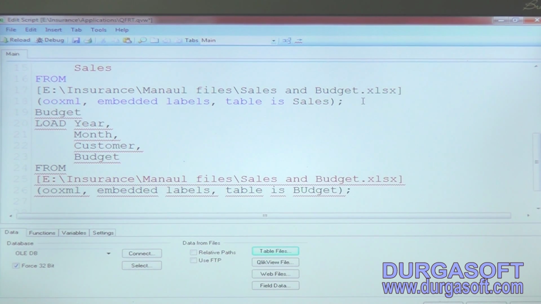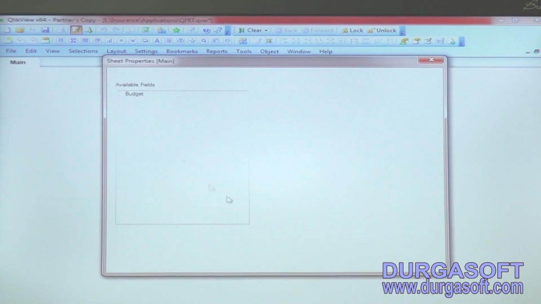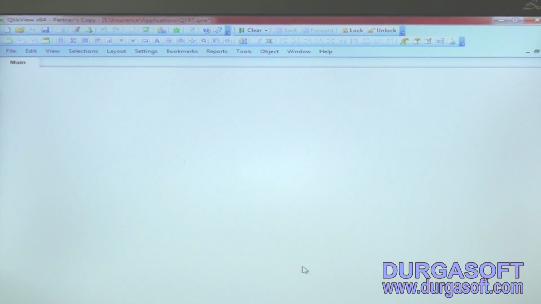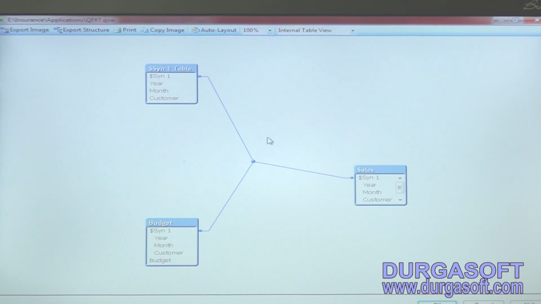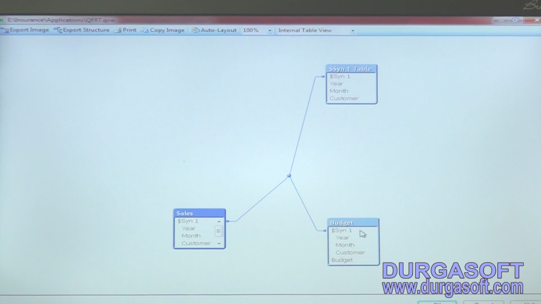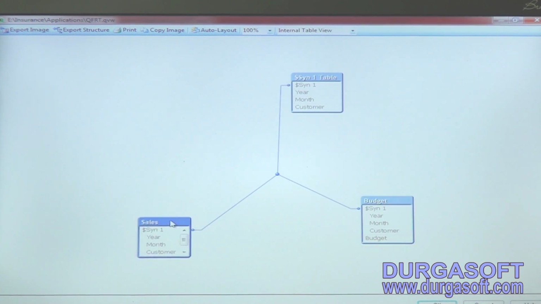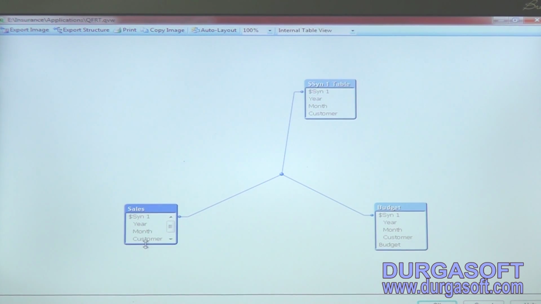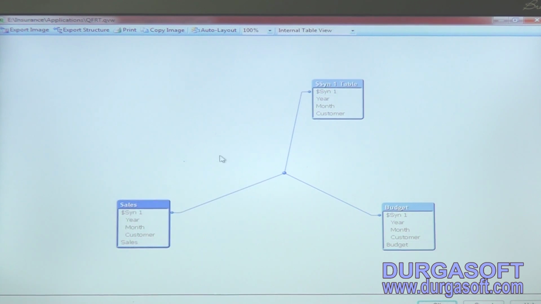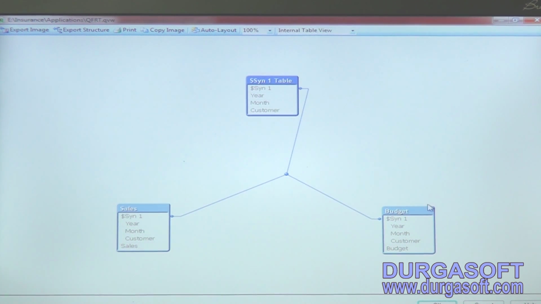So name it as budget, save it and reload it. Okay. So if you see here, automatically you got one synthetic table here like this. This is the sales table and this is the budget table here. You got one more table called a synthetic table, one extra table.